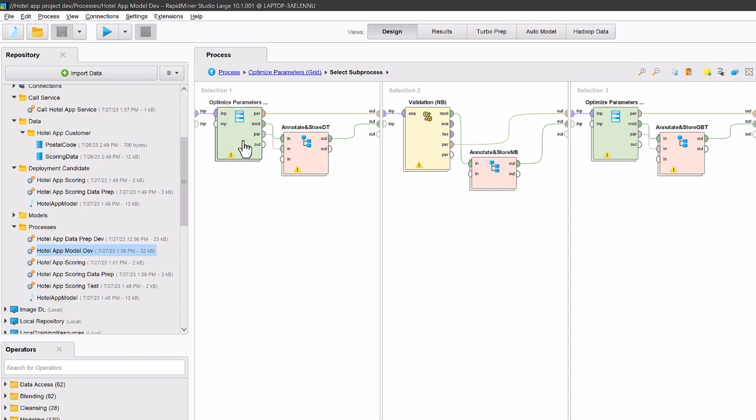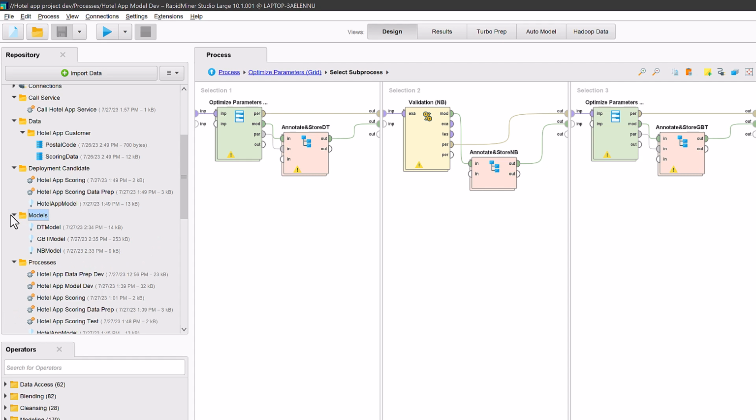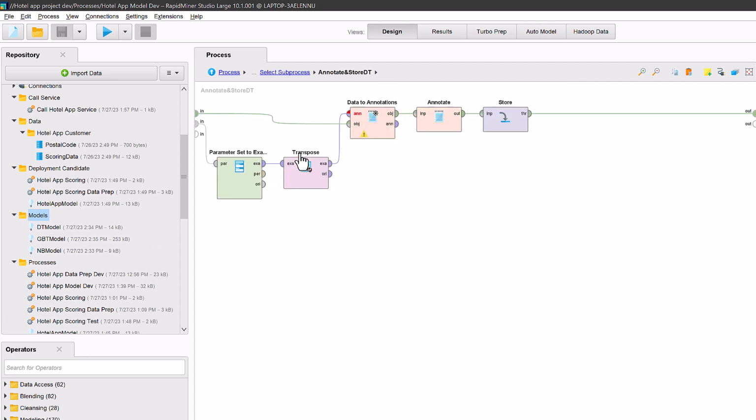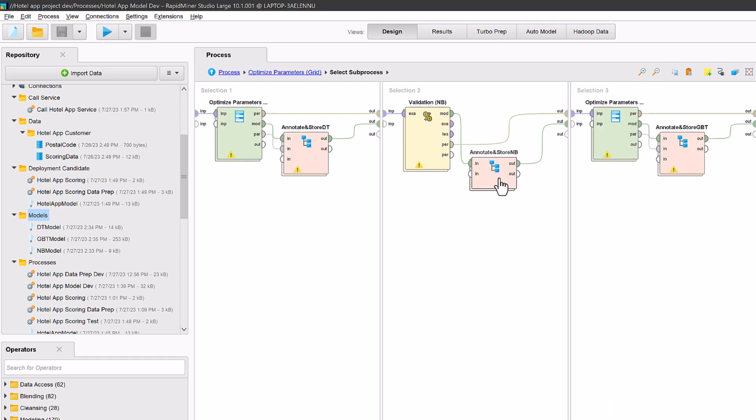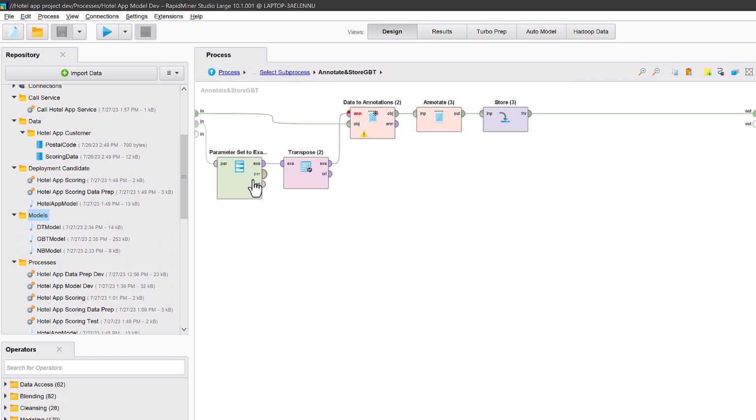Then, for decision trees and gradient boosted trees, we optimize the parameters. For each of these models, no matter which one is the best, we annotate and store that model into the models folder. So here, we take that optimal parameter set from the optimization process, transpose it into annotations, and annotate the model with the timestamp. With naive Bayes, we merely annotate the timestamp. And with gradient boosted trees, we also annotate both that parameter set and the timestamp.